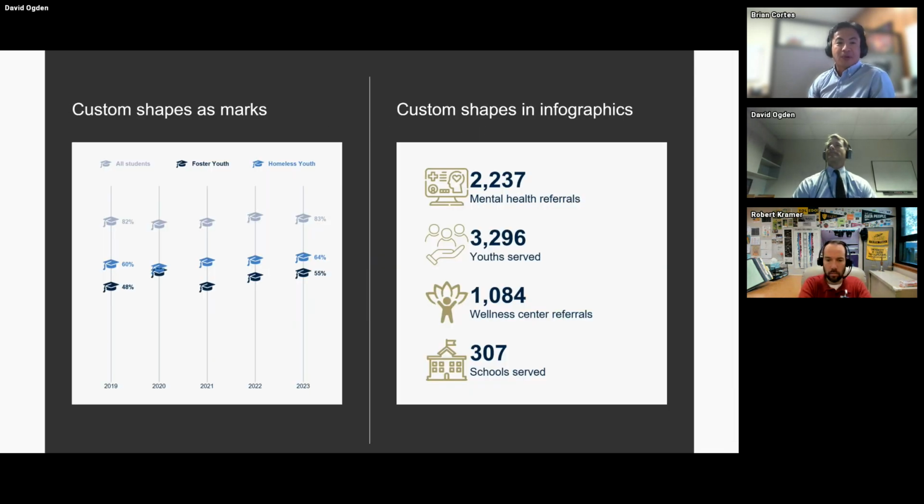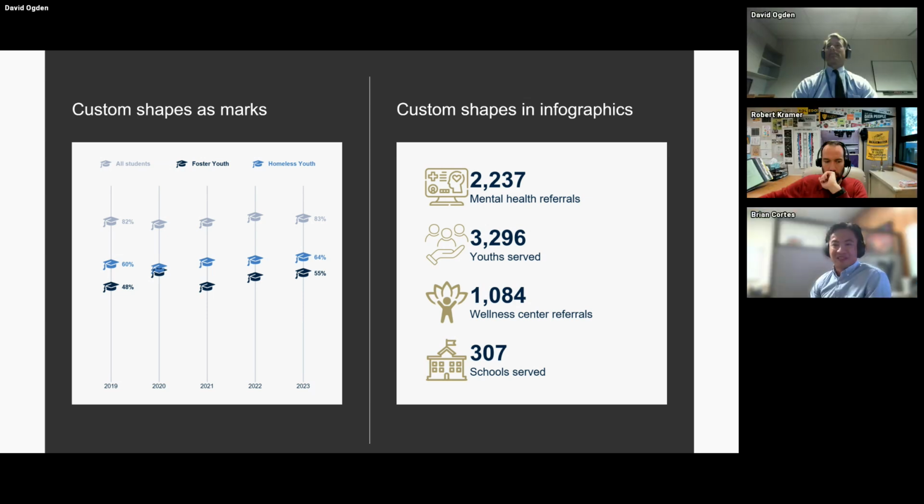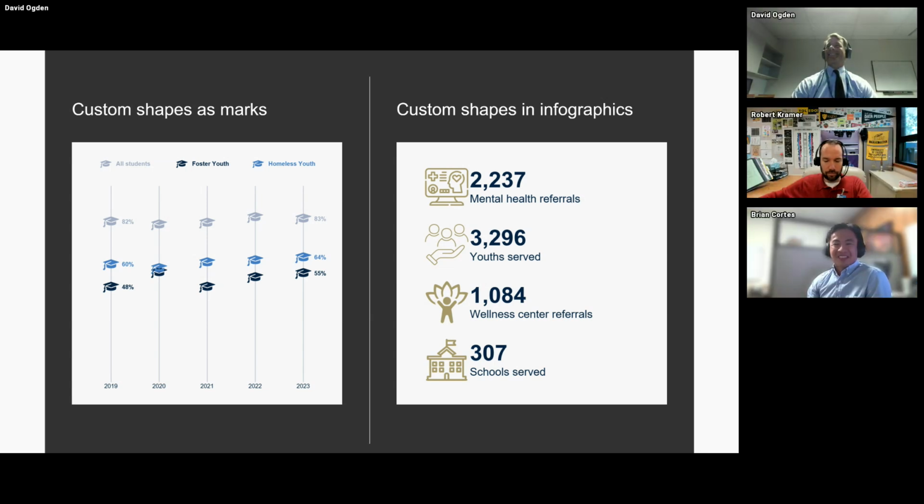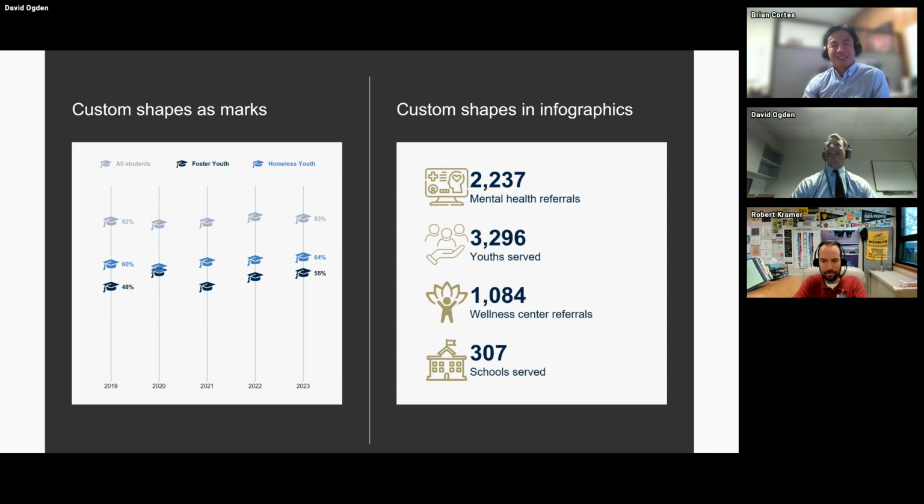So here are two examples of how I use these bitmap shapes. On the left is using them as shape marks, which is just turning on your shape marks card and selecting the shape that you downloaded. On the left there, can you guess what student outcome I'm trying to represent just by the shape? Graduation. We've got three, four, five, six guesses of graduation. See, that's the magic of shapes.